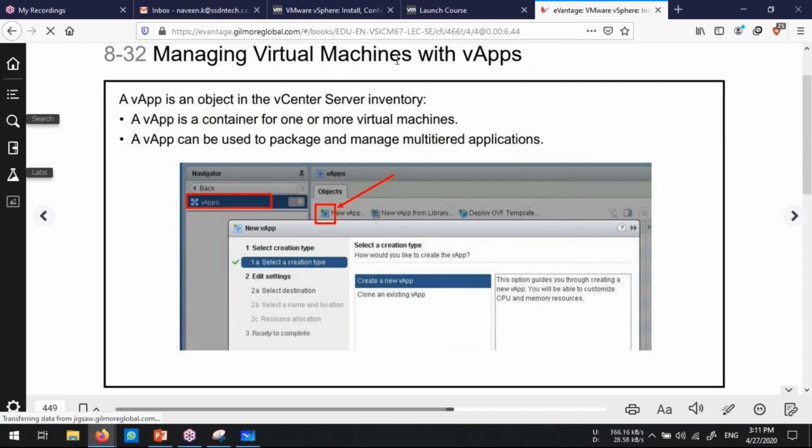You can manage the virtual machines with applications with vApps. Basically, a vApp is an object in the inventory, similar to your virtual machine or your resource pool. So a vApp is a kind of container for one or more virtual machines, and a vApp can be used to package and manage multi-tier applications.